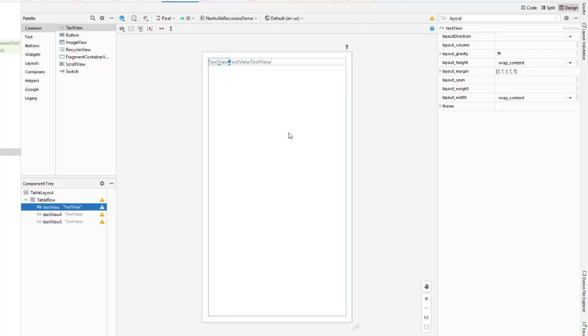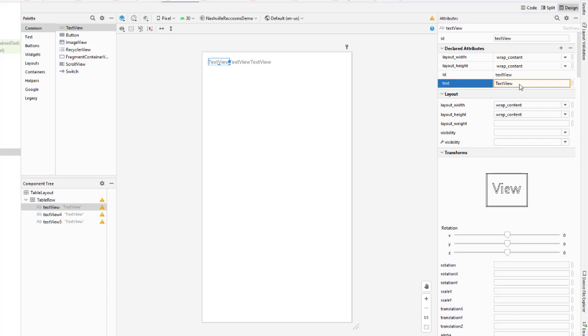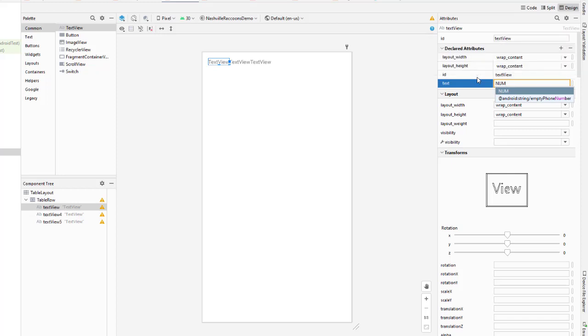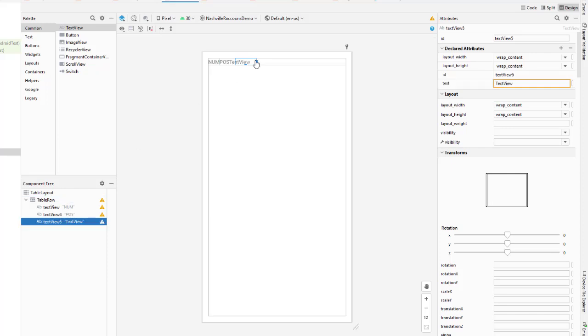Now let's go ahead and add all 3. The first text view, I'm going to set my text to be none. This is going to be the headers of our table, and the first column is going to have the uniform number of the player. The second one will be pos, the position they play, and the third one will be player.